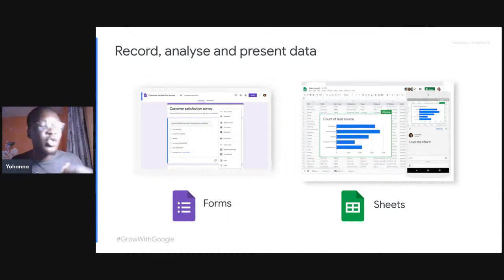Then we have the Google Sheet, just the same thing or similar to the normal Microsoft Excel we usually use to input data, and especially numbers, sales record, and all of that. So Google Sheets helps you to keep track of all your records and save them automatically on the cloud, right?